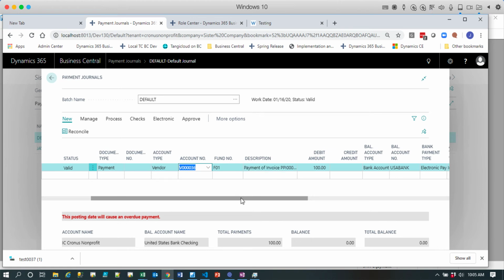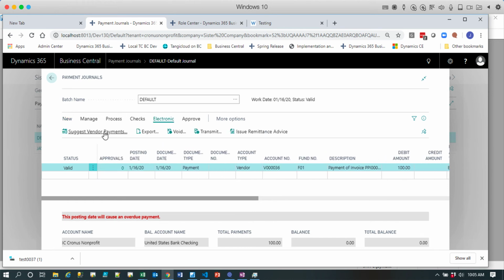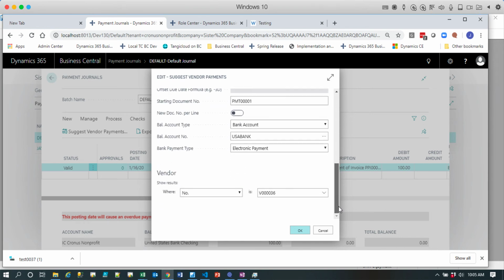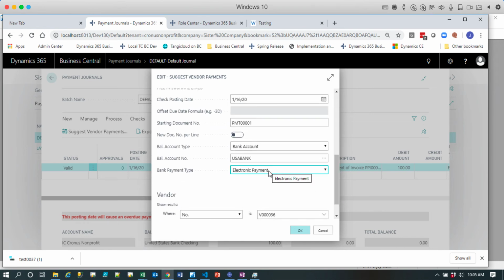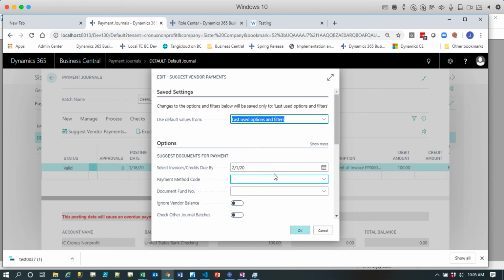Okay, so essentially what we've done here is exactly what we did. We did a suggest vendor payments. In this case, it's suggest vendor payments. We selected the vendor and we said, I want to generate all my payments as electronic. I'd reference that we have ways of setting up the system to automatically manage these things.